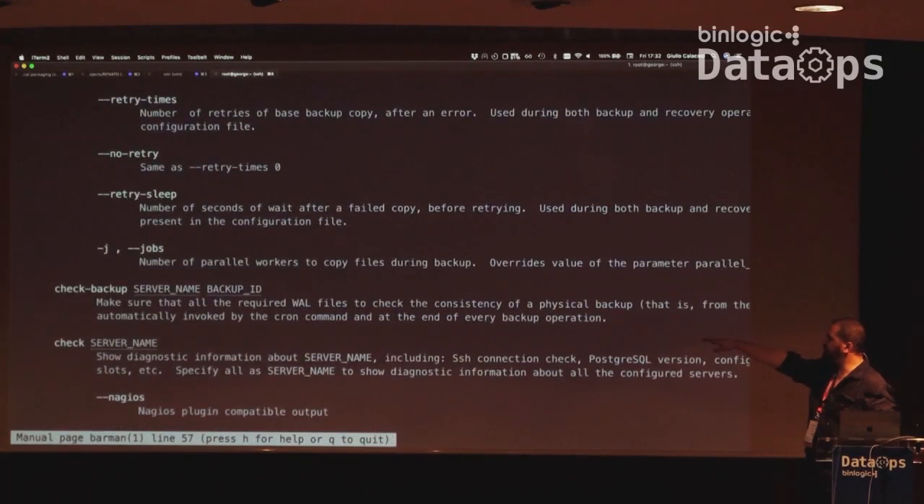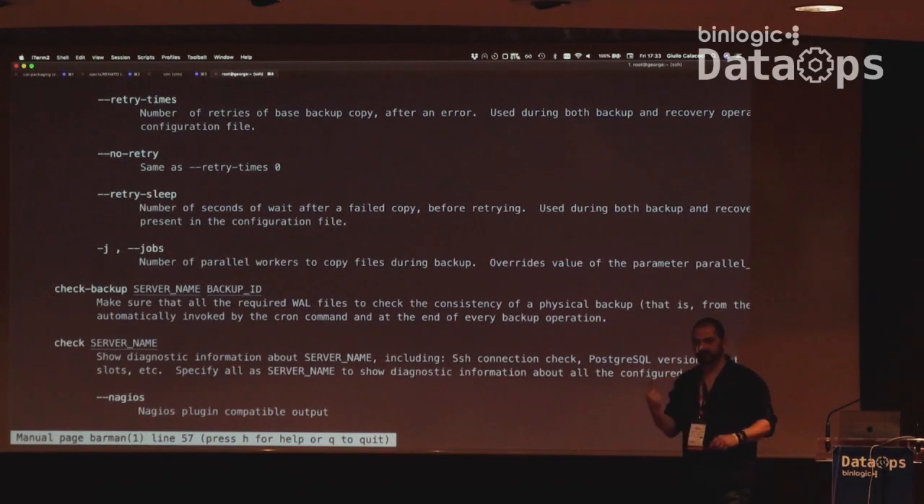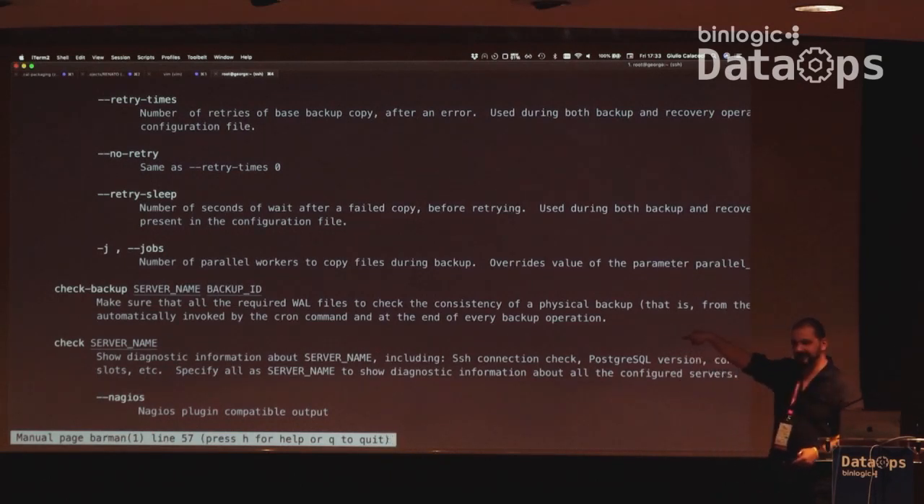You can check a backup and ensure that all the WALs are present, and this command too is used internally by Barman, because Barman uses a cron to execute a barman cron command every minute. The barman cron uses check-backup internally, forks a sub-process that checks the health of your backups.